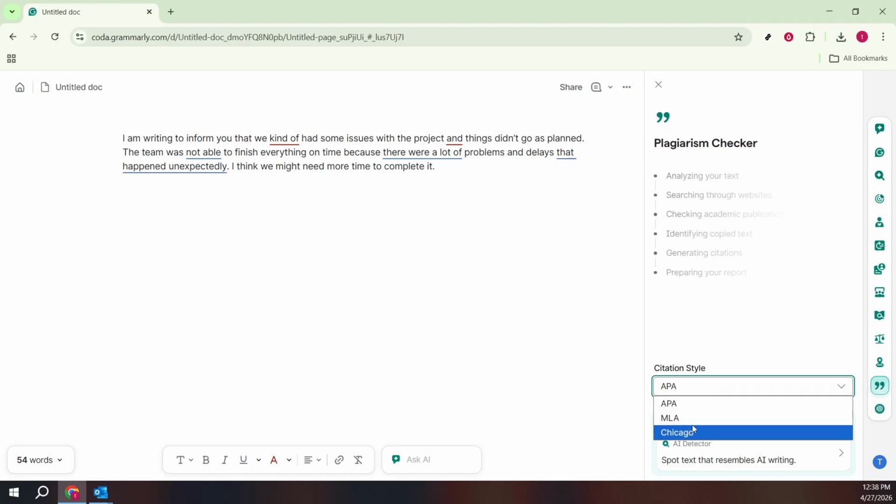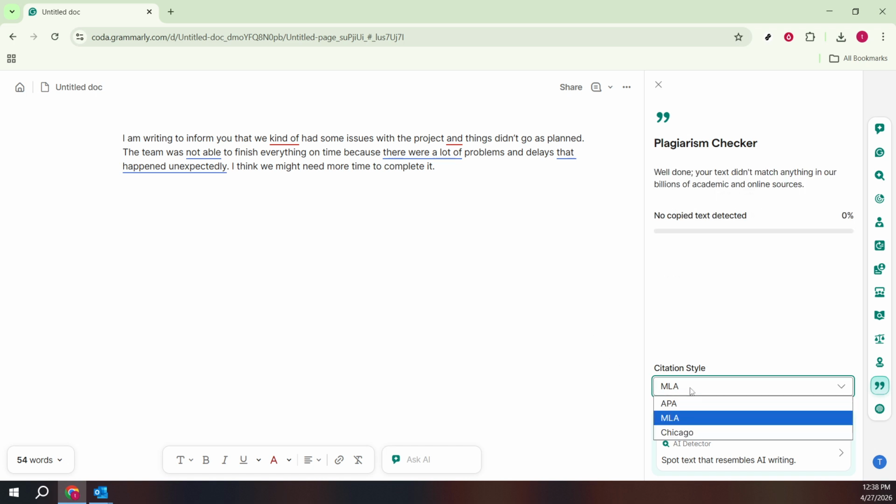That's the full path to getting your plagiarism report in Grammarly. Open Grammarly, add your text, run the plagiarism checker, and set your citation style. Use the results to decide what to quote, paraphrase, or cite, and you'll strengthen your work with confidence.